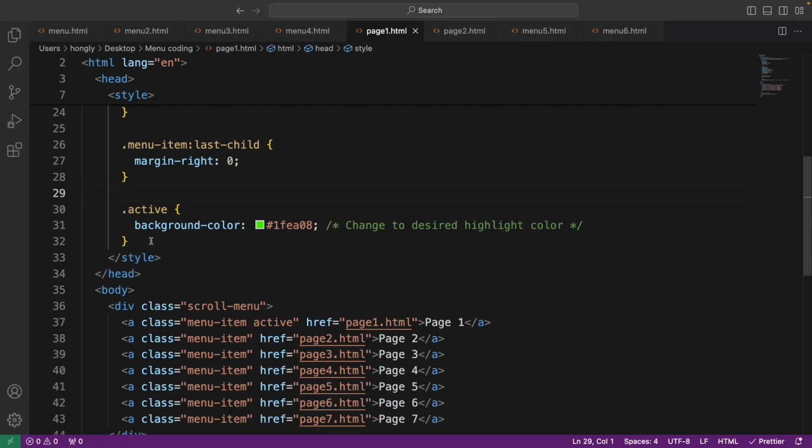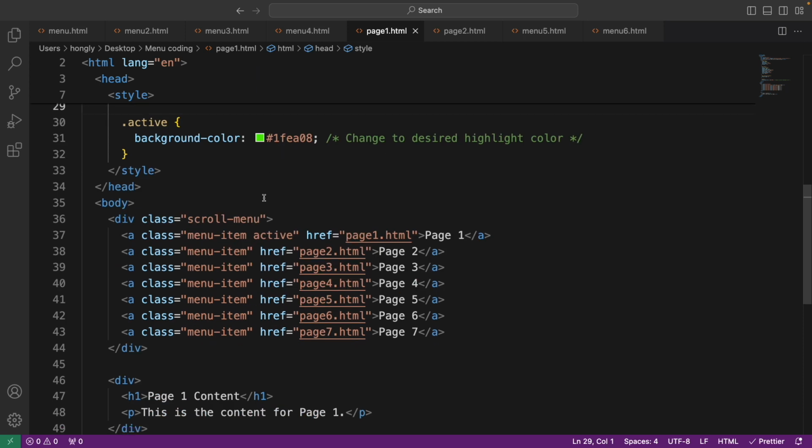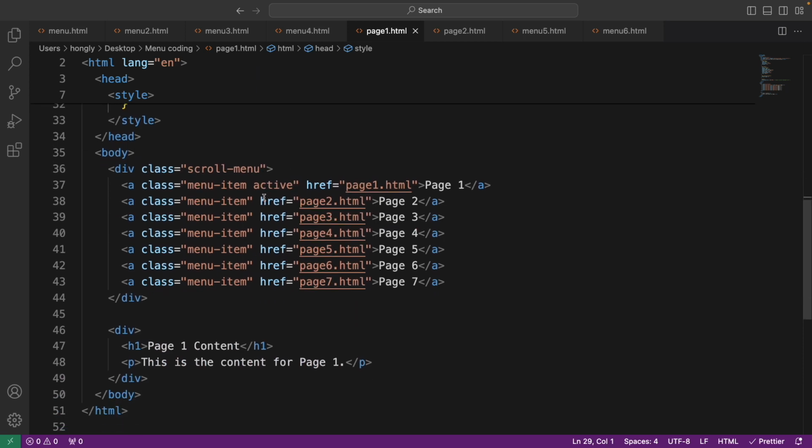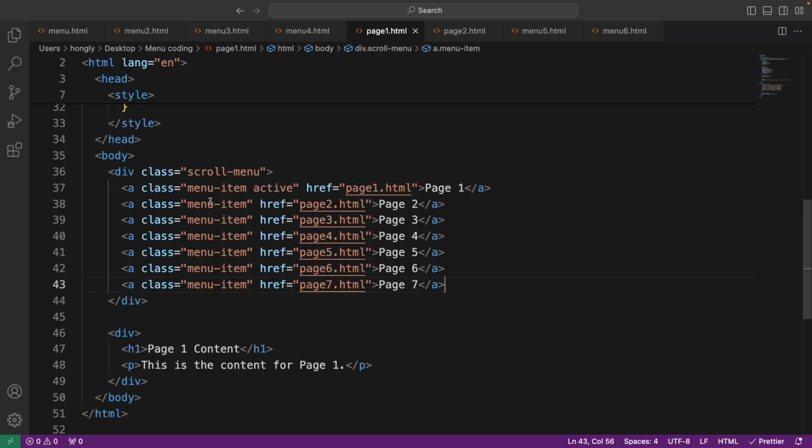And this is the active, so whenever we click on a button, it becomes active. We set the color, and you can also change to a different color as well. And this is the scroll menu itself. We just call it from here, the style. And here inside the div, we just set each menu item. So we have page 1 up until page 7, or you can add more as well.